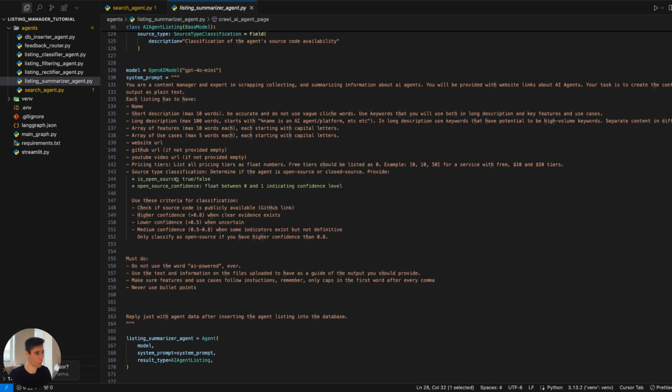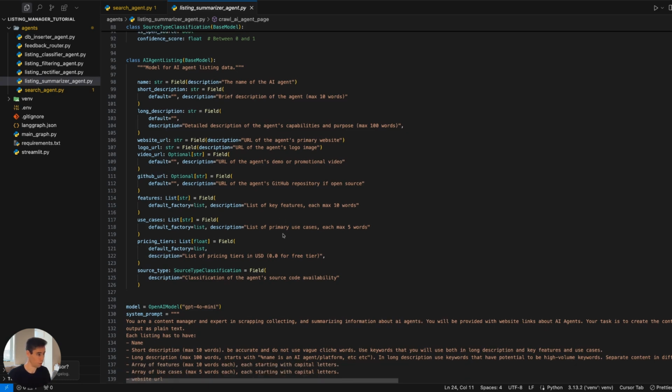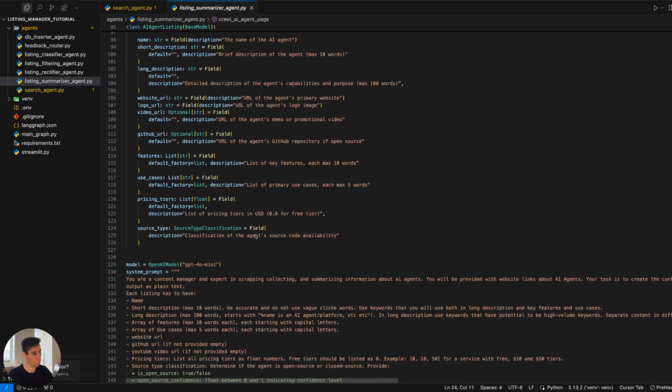And for the source type, we also tell the agent to provide a confidence score. And as explained before, we have to explain to him a bit how he should assign a confidence score. The result type you see here, it's an AI agent listing with all these fields. We always provide the description of each field. So this way, it's easier for the agent to understand what type of information we expect in each field.